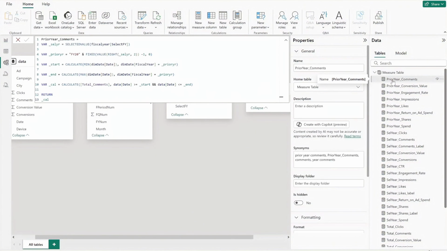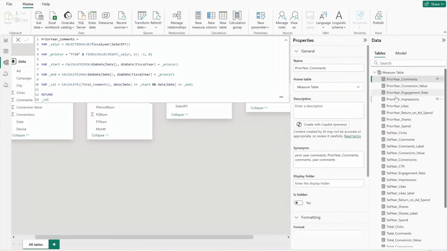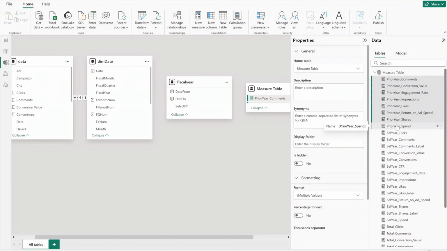You can either hold down the Ctrl key and click each measure one by one. Or, if the measures are listed consecutively, simply click the first one, hold down Shift, and then click the last one to select the entire stretch at once.